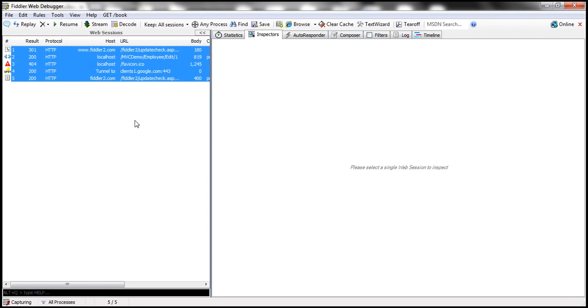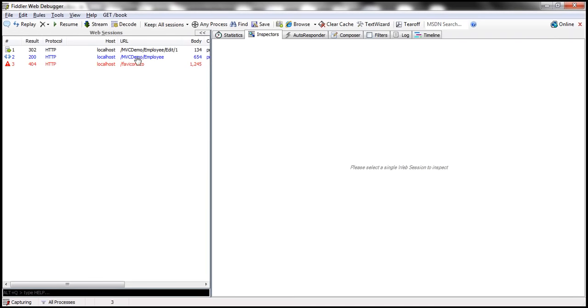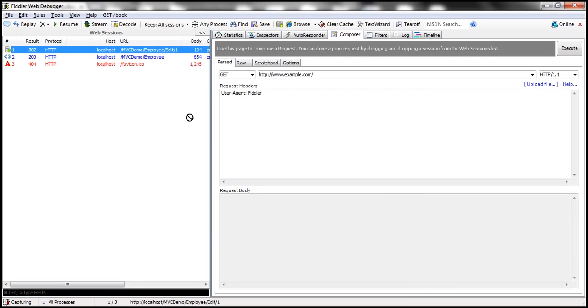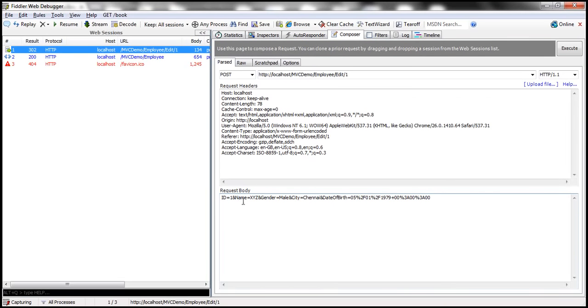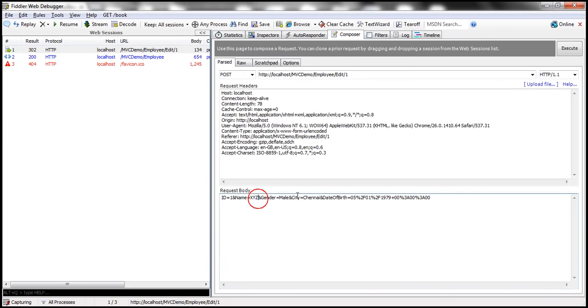Let's delete the requests that are already there, and let's save this so that we'll have a post request. So this is that post request. Let's click on the composer tab. Let's drag and drop this post request here, and then here we can change all the properties. Let's say I want to change the name. At the moment, look at this, for this employee, name is XYZ. So let's go ahead and change that to maybe ABC, and gender, at the moment it is female, so let's change it to male, and city is Chennai, let's change it to London. And now let's go ahead and execute this.